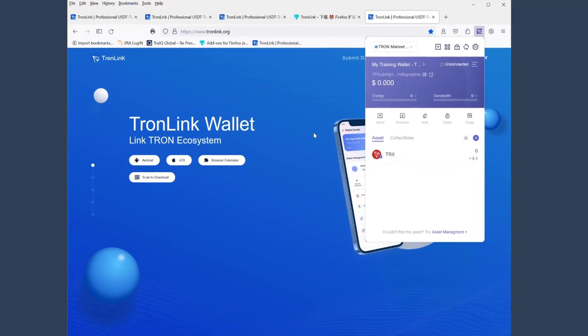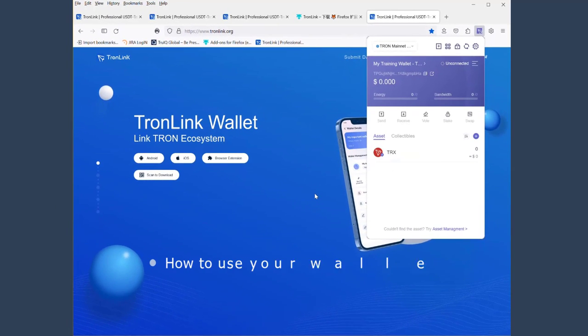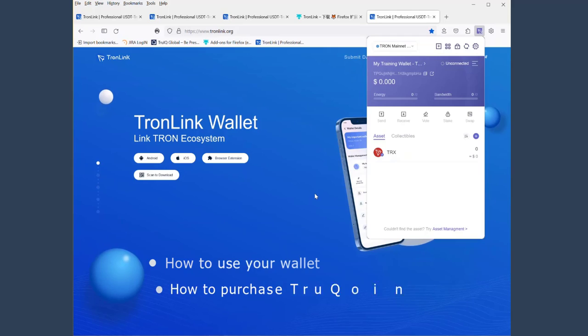So that's basically it. Now down at the bottom, there are other links on how to use a wallet and then how to purchase TrueCoin. So good luck.